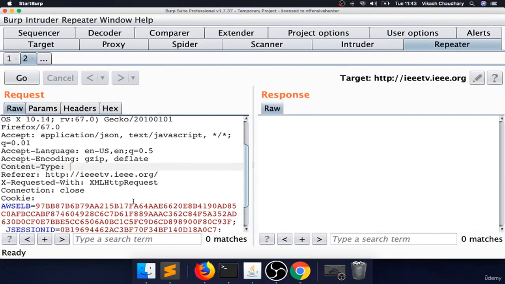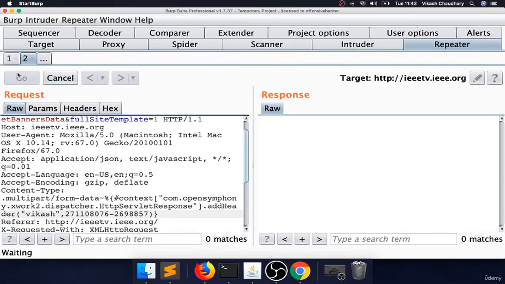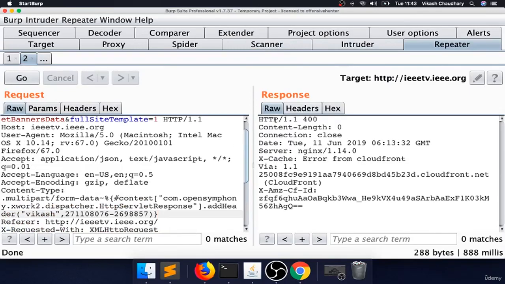Okay, so let's try to add this one. Let's say go. But you can see there is no, see, they are using some kind of CloudFront. So we cannot do anything. So this is secure now. Okay, let's try some different applications now.